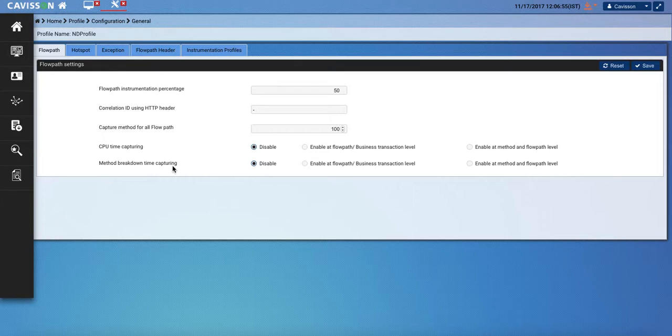Like this, there is another option for method breakdown time capturing. This is also disabled now. As with CPU time capturing, the same options are there. So it's disabled now. In this way, you can do the changes and click on save to save the settings. Let's go to hotspot.